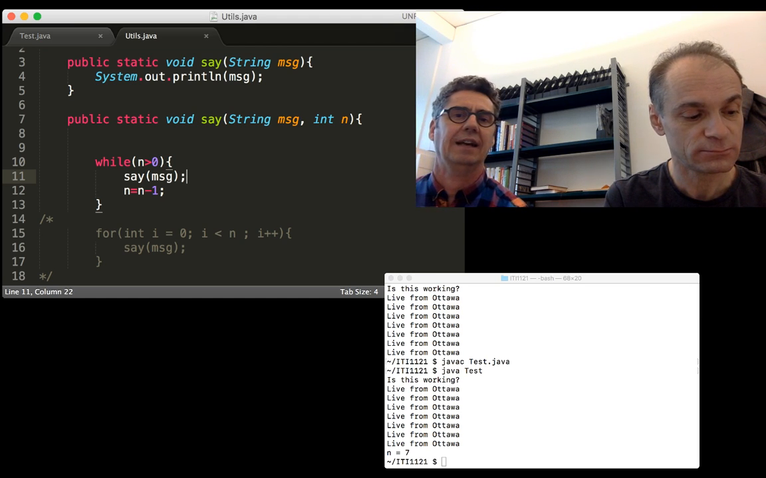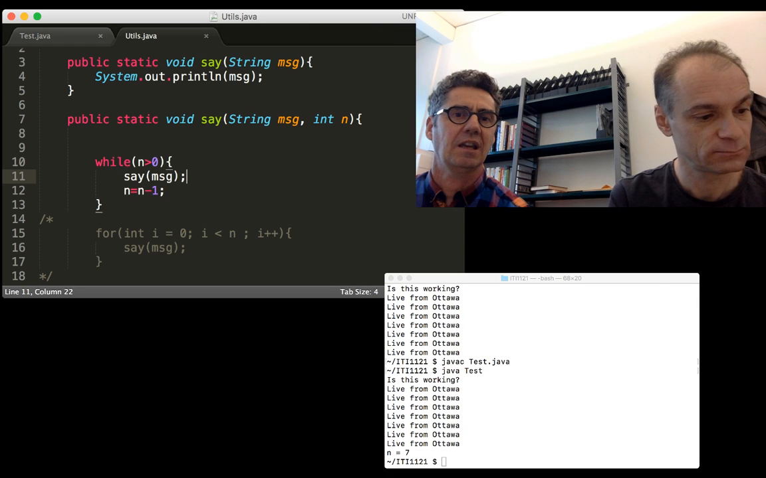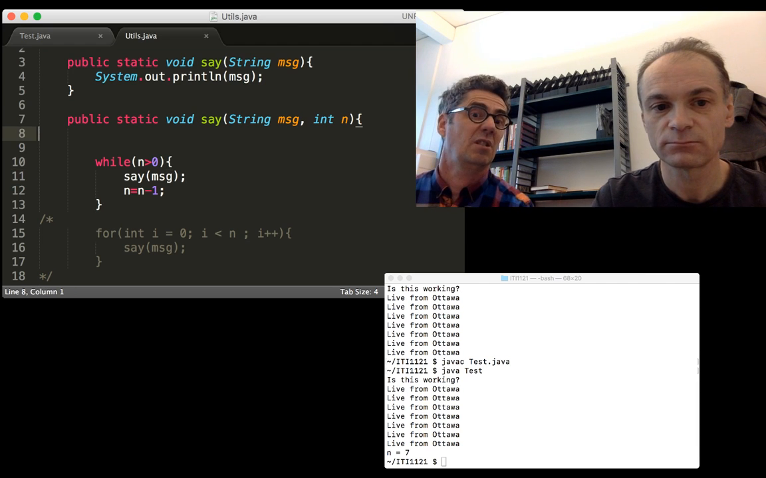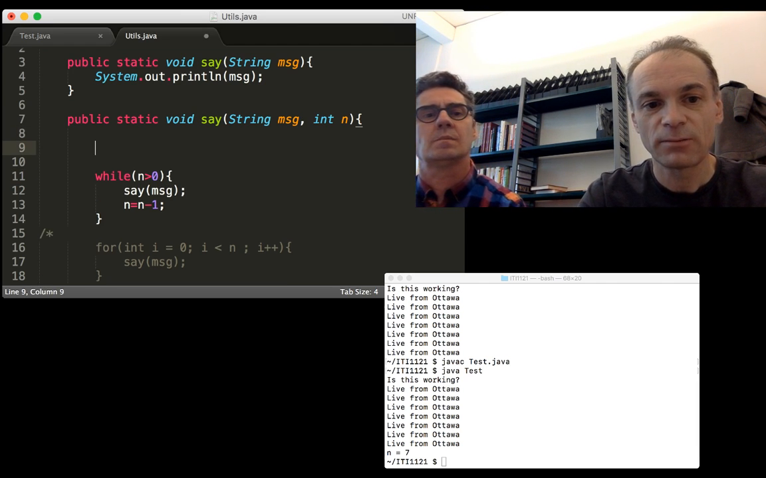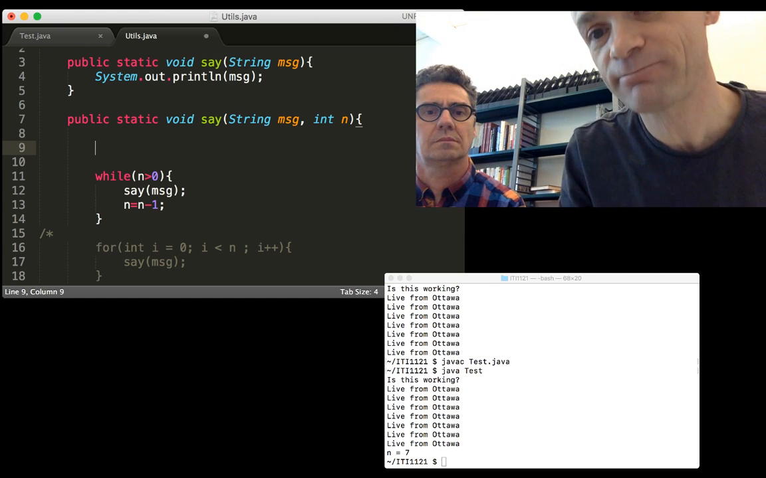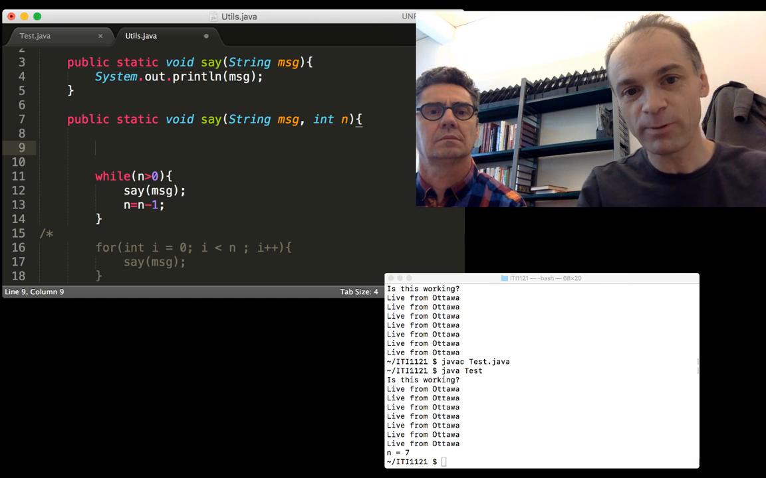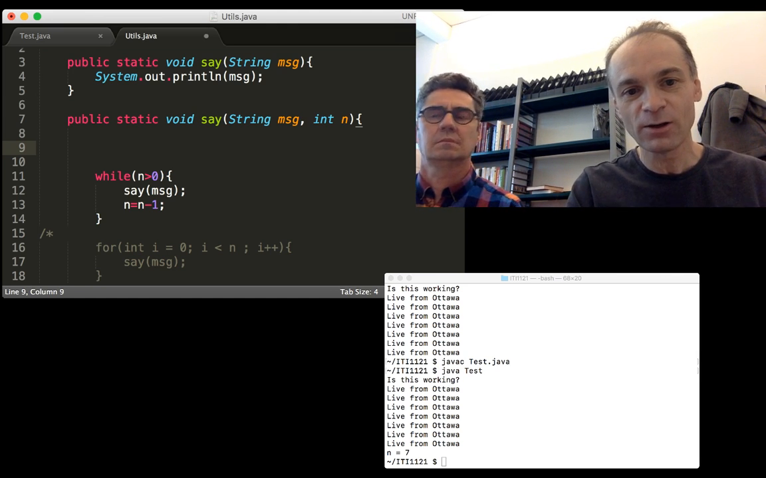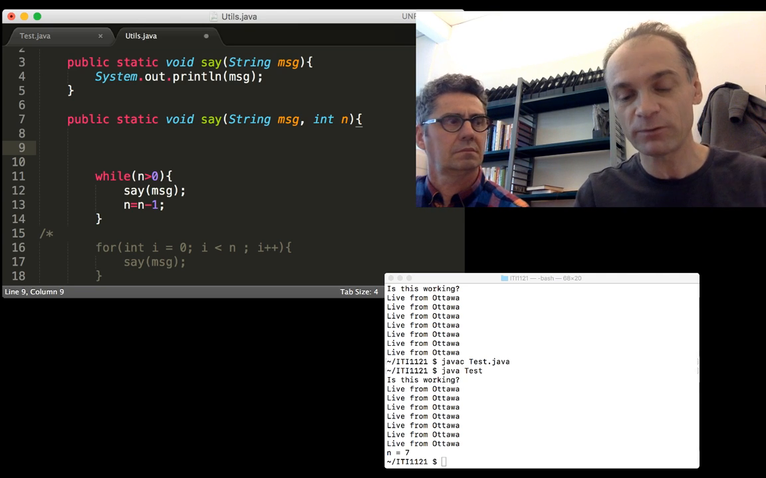So to make sure that before you start coding anything, the values of the parameters are actually making sense. Right. Because it would do nothing, but maybe the programmer would not realize that this is happening. So we probably want to say, well, this is a strange call to that method if you're asking to print something a negative number of times.